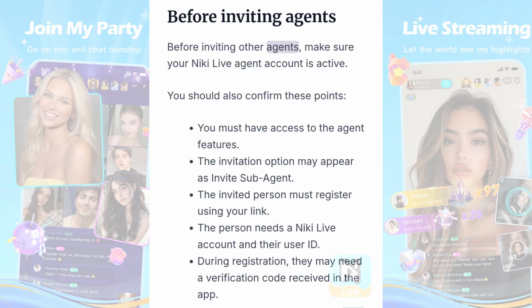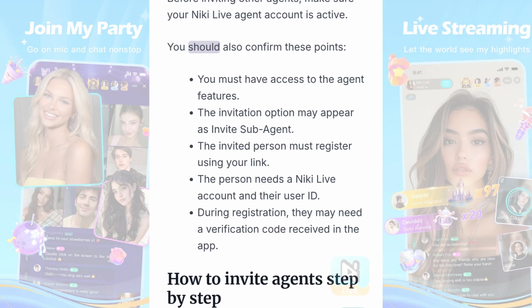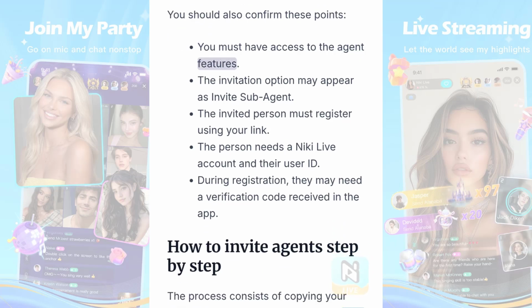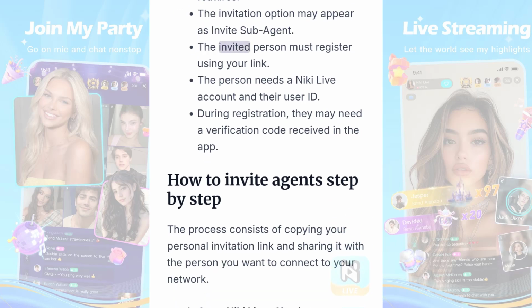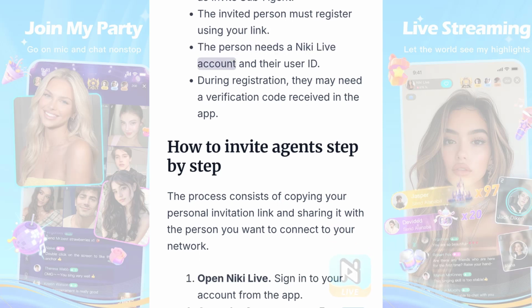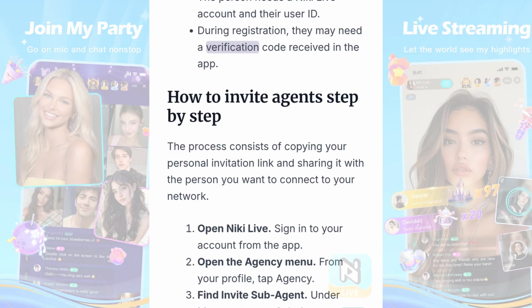Before inviting other agents, make sure your Niki Live agent account is active. You should also confirm these points. You must have access to the agent features. The invitation option may appear as invite sub-agent. The invited person must register using your link. The person needs a Niki Live account and their user ID. During registration, they may need a verification code received in the app.